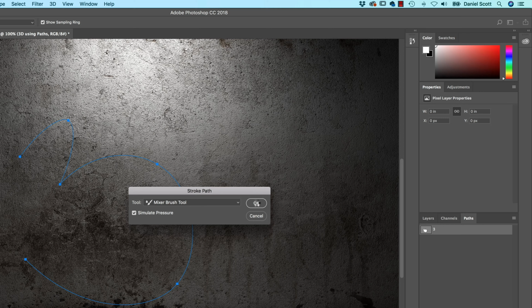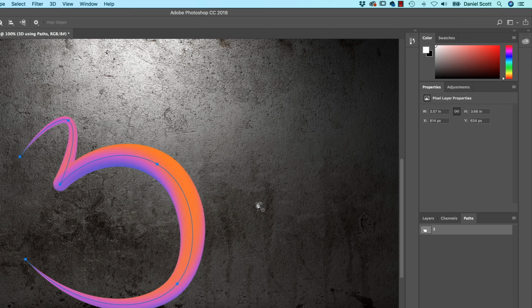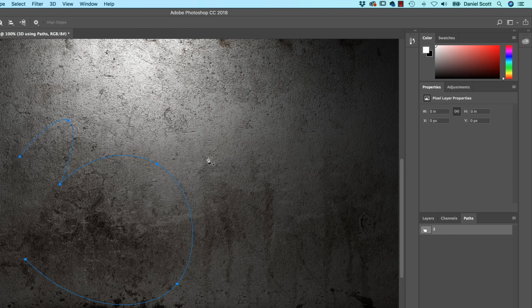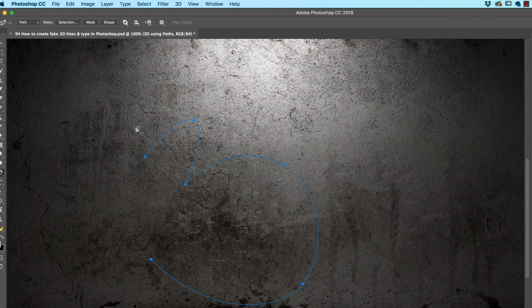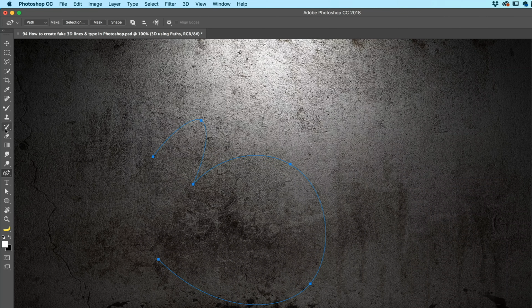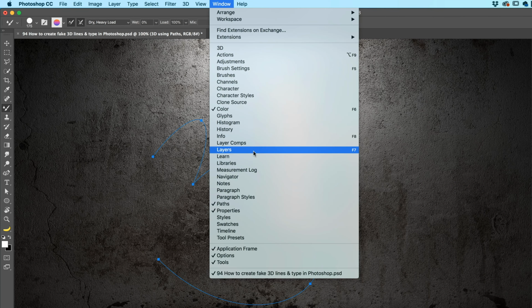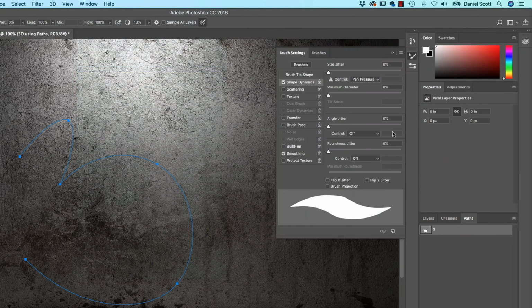Now what it's going to do is, cool, huh? This is a way of getting around it if you don't have a Wacom tablet and you want it to be nice and smooth. If yours doesn't look anything like this, there are a couple of things that might be wrong. I'm going to undo. The easiest thing to check is copy my mixer brush. So I'm going to go to my mixer brush there. I'm going to open up my mixer brush settings.